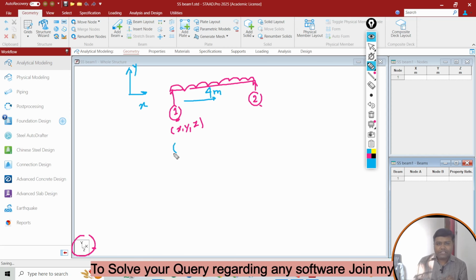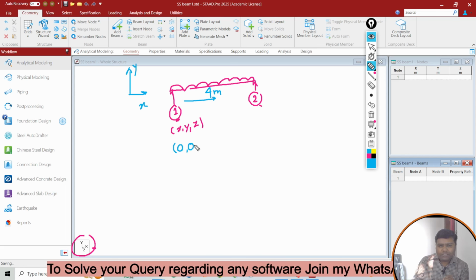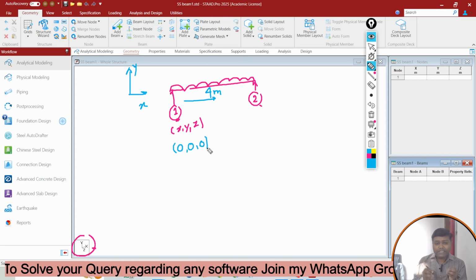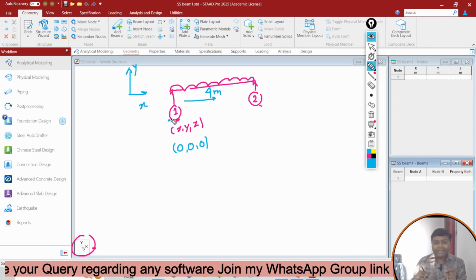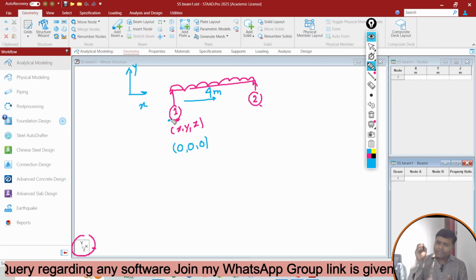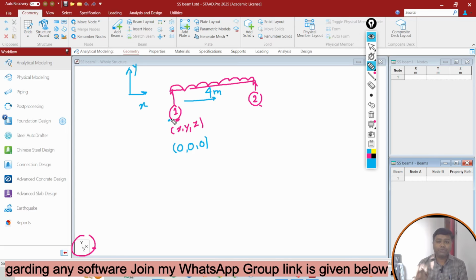So initially the x coordinate is 0, the y coordinate is 0 and the z coordinate is 0. Why are all coordinates 0? Because we are considering this first node at the origin. Okay, that's why in every project your first node should have the coordinates 0 0 0.